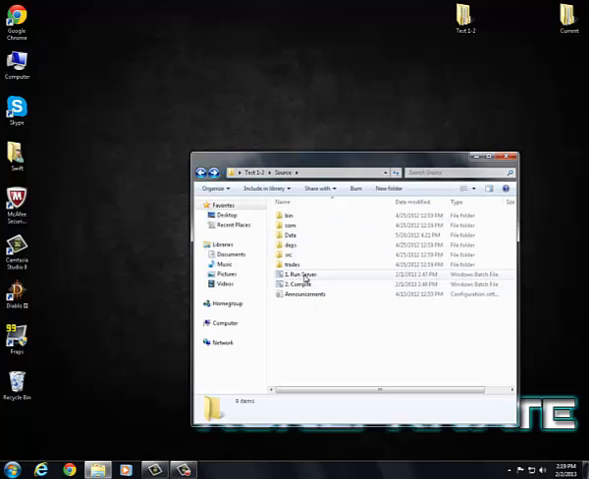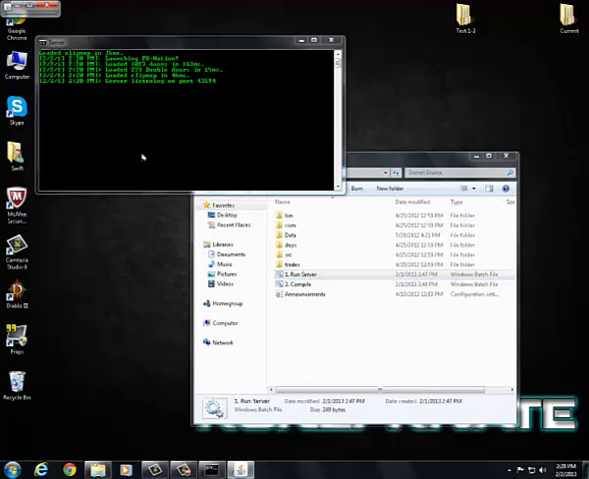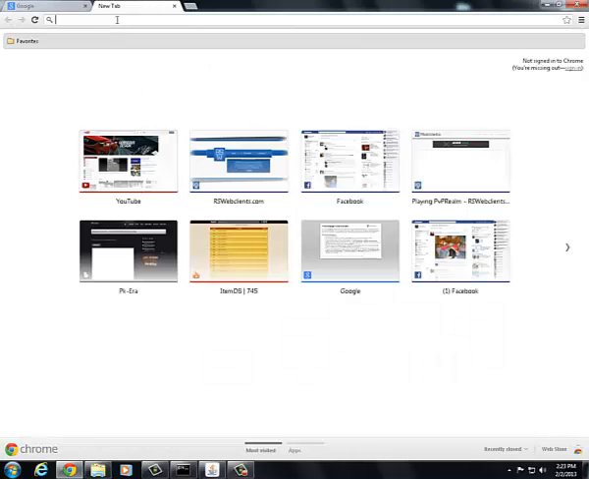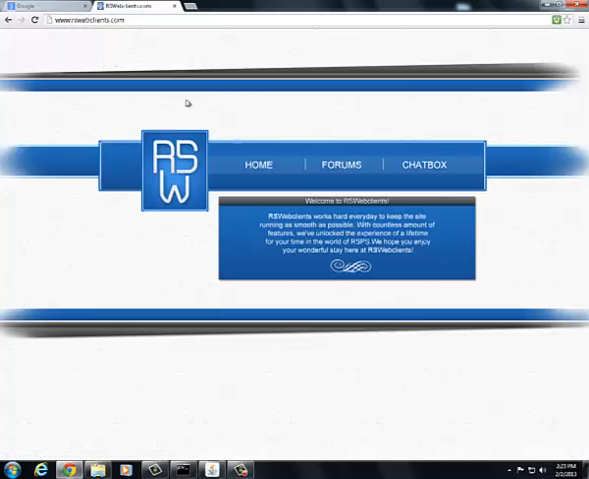You go to your source, double check everything, make sure the IP from your No-IP is in the client and everything. Run server, make sure it runs. That's good, that's running smoothly. So now you go to rswebclients.com. This is where you're going to be hosting your web client.